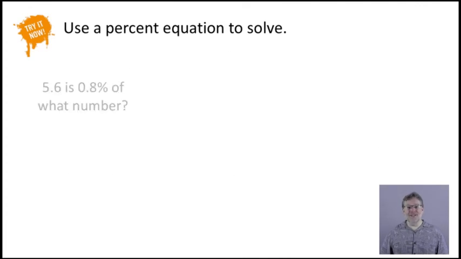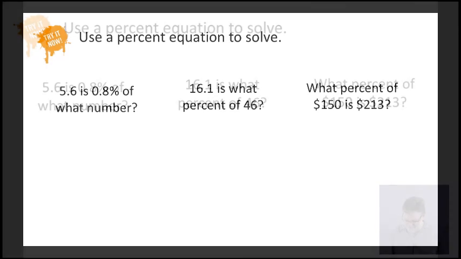Take some time to work on these three problems, just providing some more practice for you.